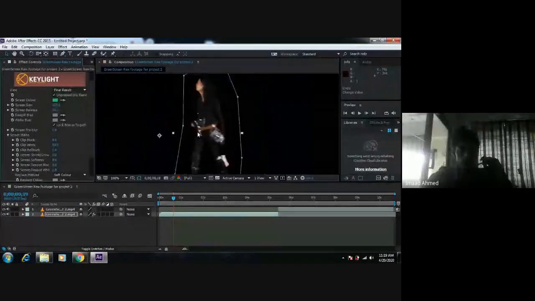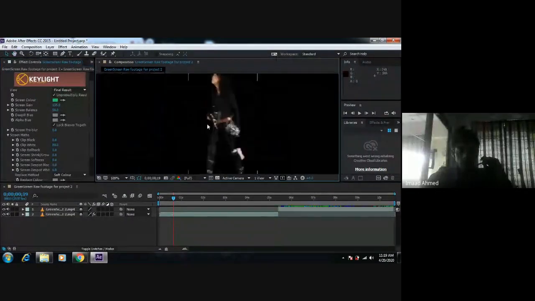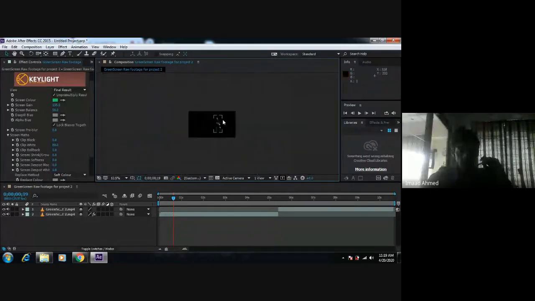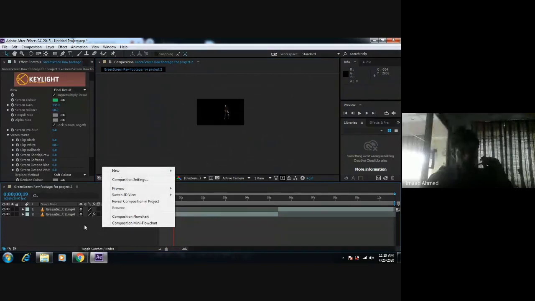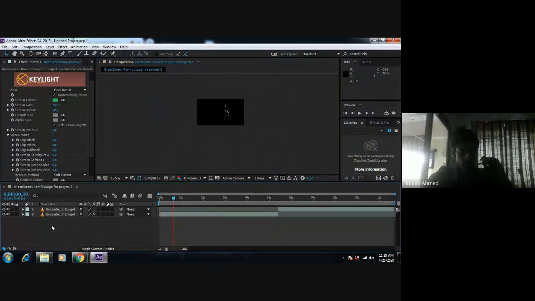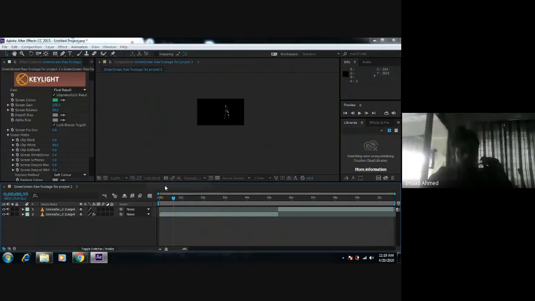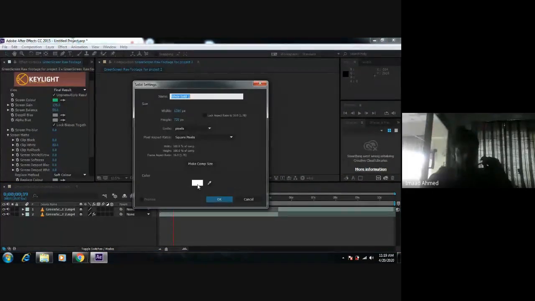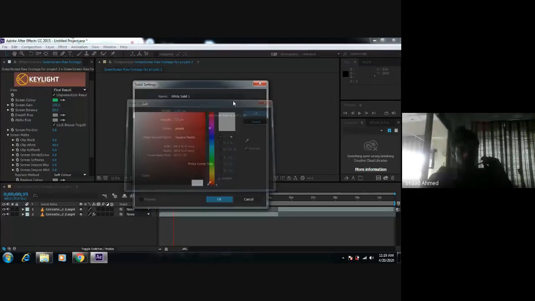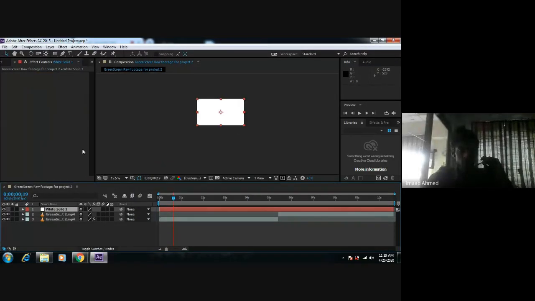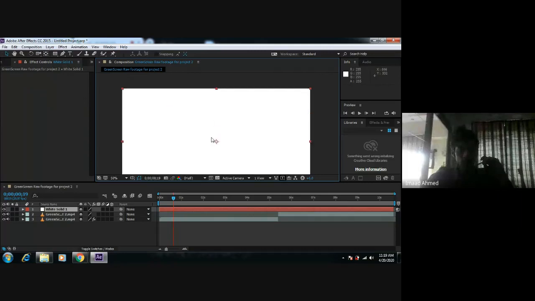One more thing I want to do is, because I can't really tell much with the black background, I'm going to have to add a different shade to the background. The way I can do that is I can right click in an empty area around that layer space and go into new, hit solid, and here by default it's going to be white. You can choose whatever color you want. I'll go with white and hit OK. And now you've got a white solid.